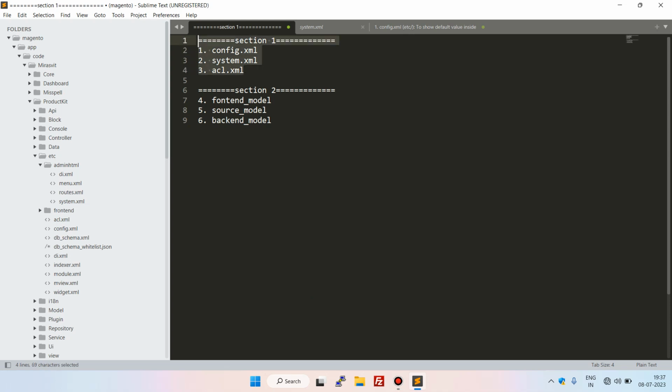So I will cover these two topics. In the first section, I will cover these three files: config.xml, system.xml, and acl.xml. And in section 2, I will cover the models, like maybe you have heard of the front-end model, source model, and backend model. So we will cover these six topics in today's video.